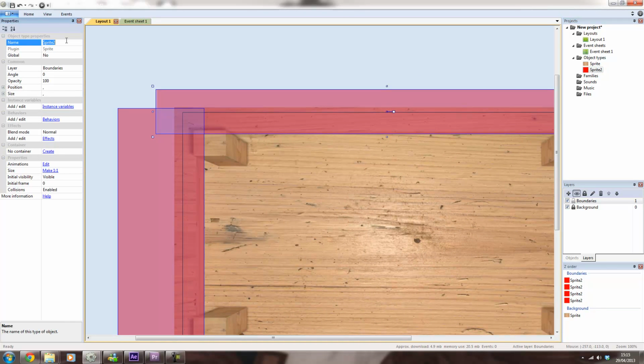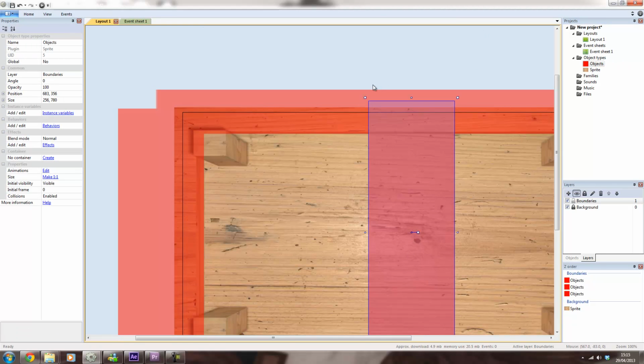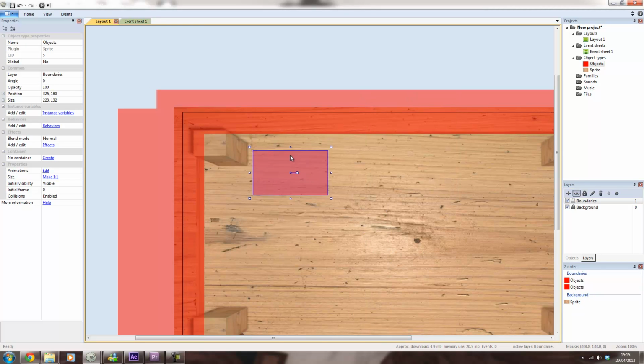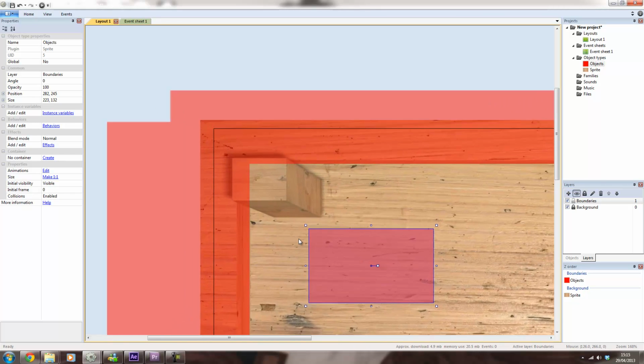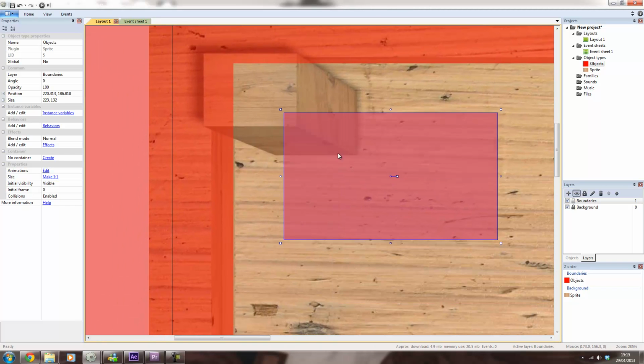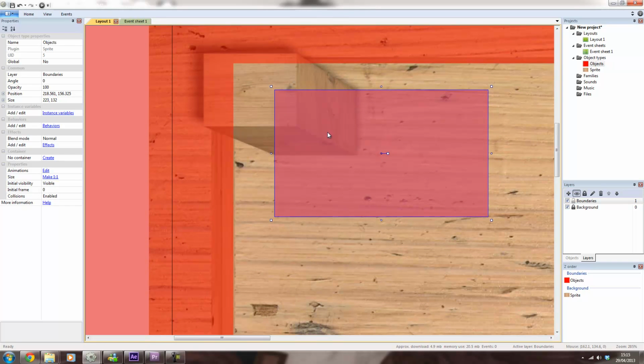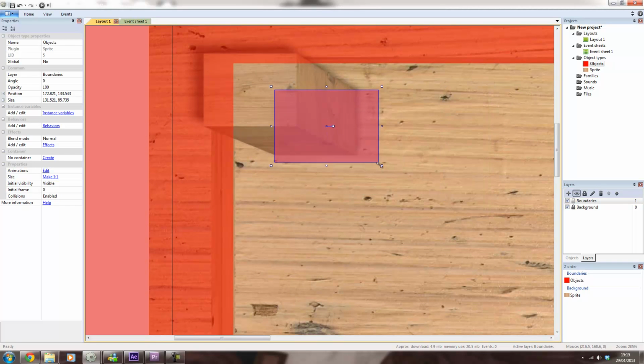Right, now what I can do is just name this. Good idea to name things as you go along. So this is objects. Okay, drop that down as well. Now, you can hold down the Control key and roll the mouse in, and it does a zoom in for you. What I'm looking to do is line this up like that.